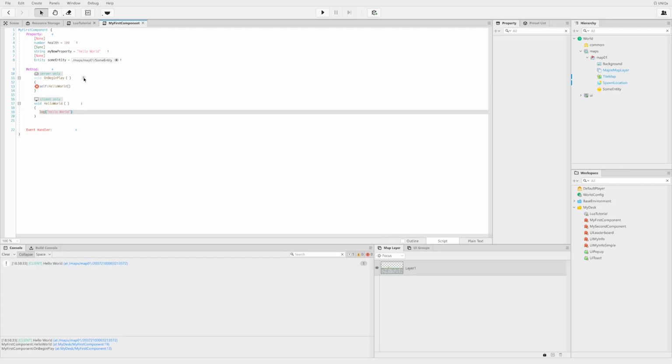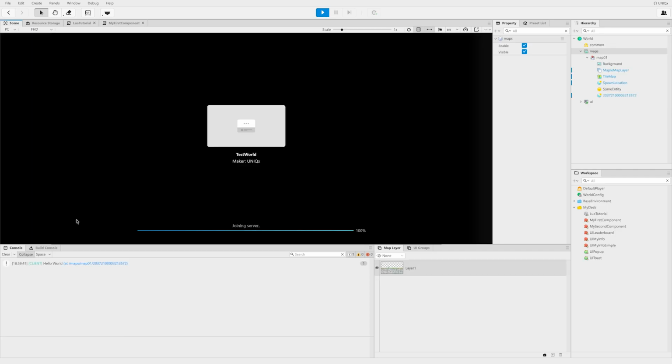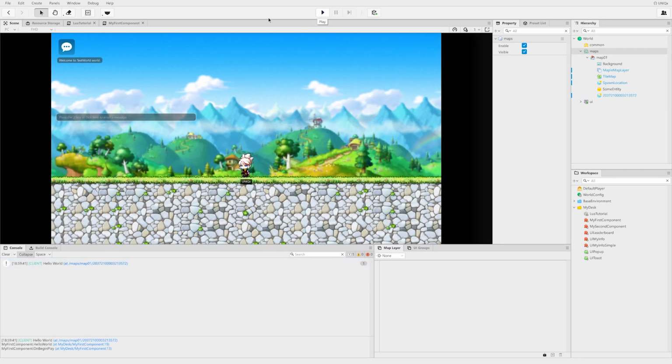If we change OnBeginPlay to a client only, then because our hello world, a client only function, is being called from a client function, we can now call hello world. And we can see that it works here.